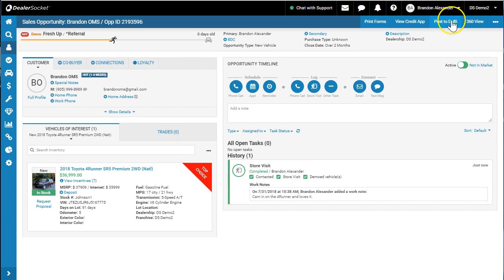One of the other pieces might be post to DMS, if your dealership has salespeople pushing to your DMS or your desking tool like Deskit. But that is a quick overview of how to create an opportunity in its most basic form.